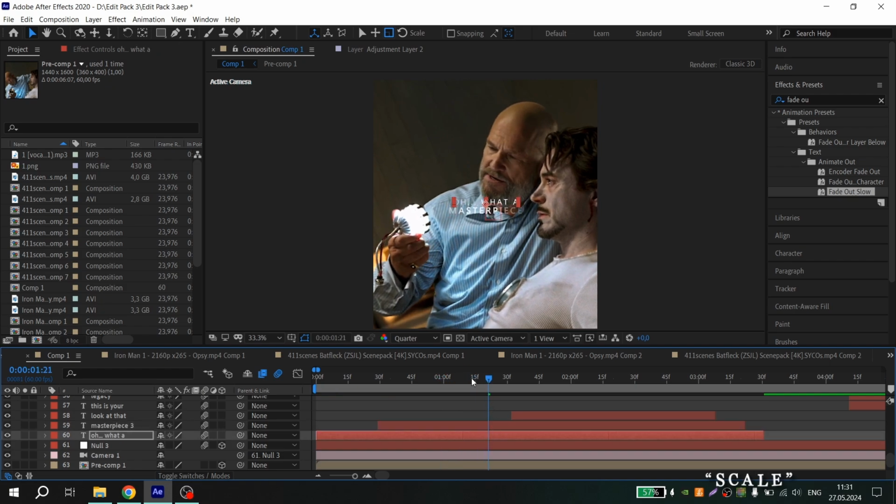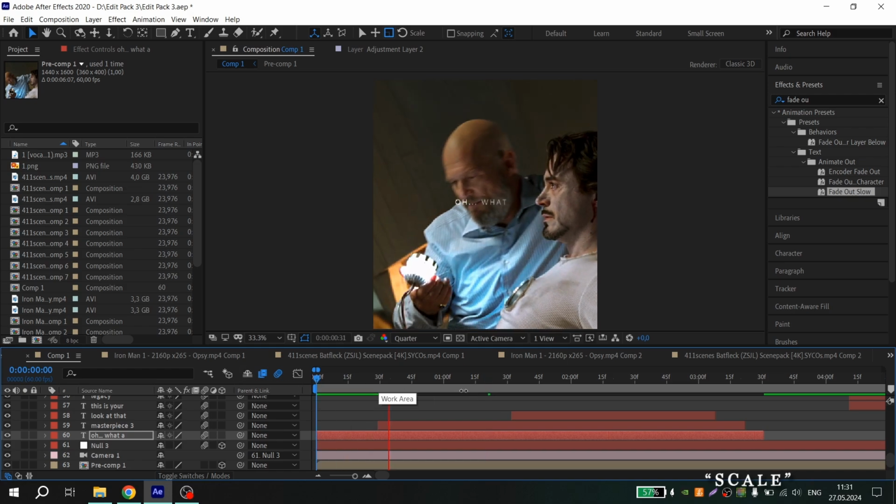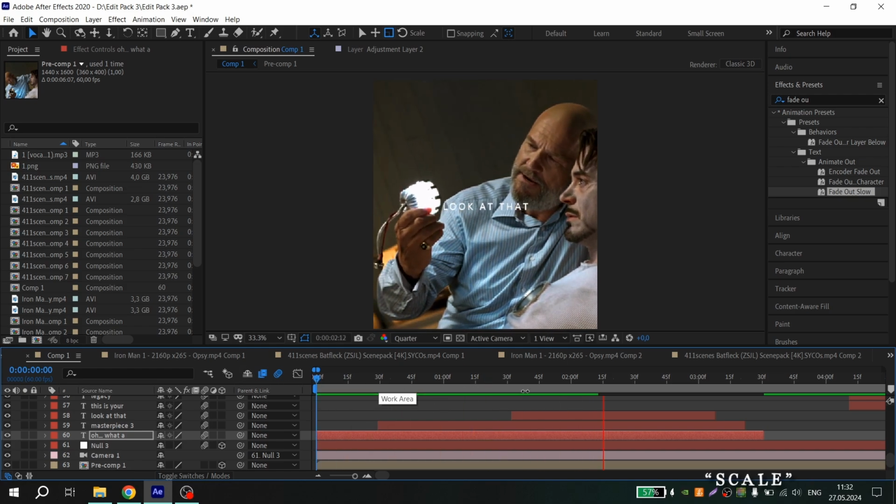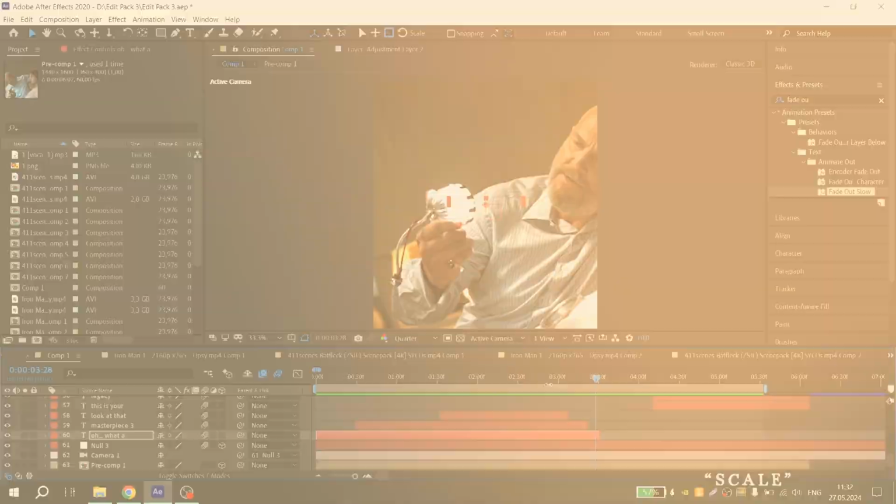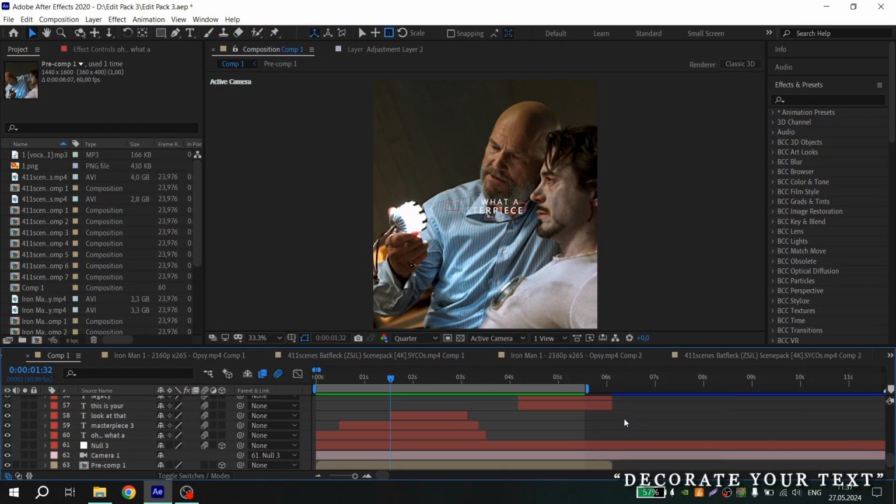You can also fix the position if you want. Make more space between the texts. Oh, what a masterpiece. Look at that. And that's it.